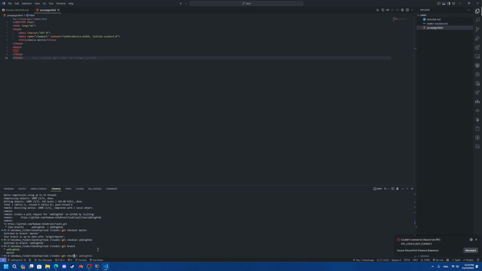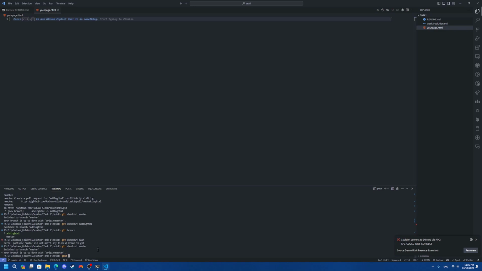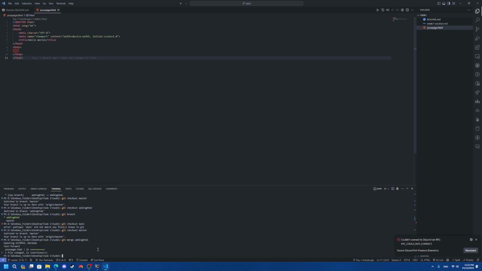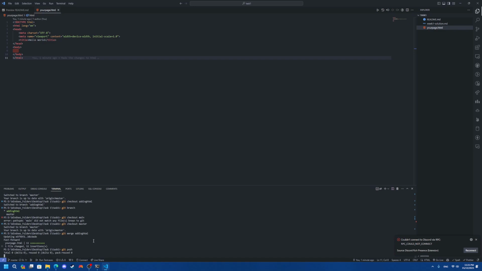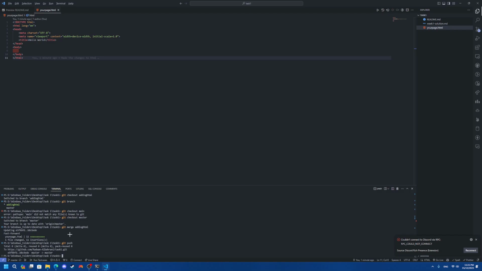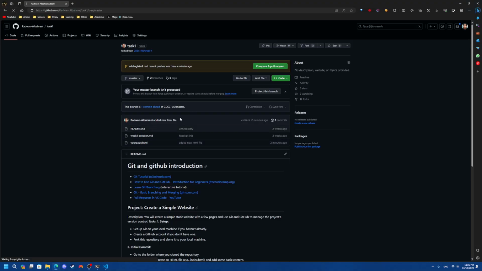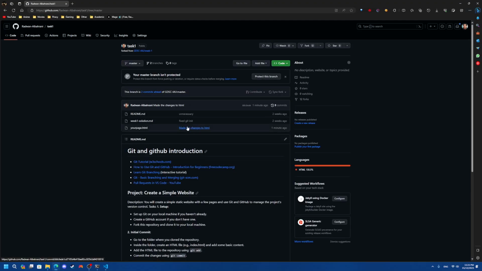So now let's merge the branches. git checkout main, and then not main, master, and then git merge adding-HTML, and you'll see fast-forwarded, file changed, all merged. Now git push, and you'll see now that all of the branches have been merged, and the new change has been merged right here, and the branches are now exactly the same.